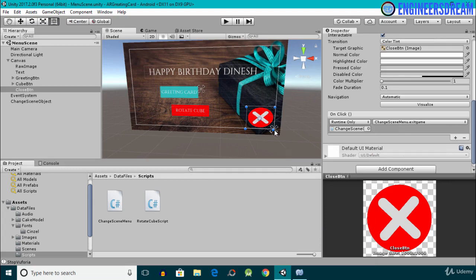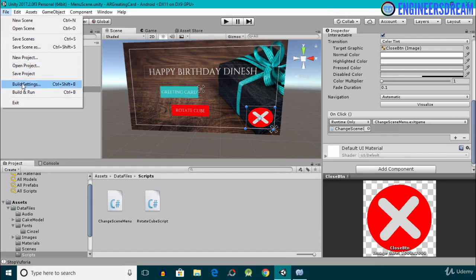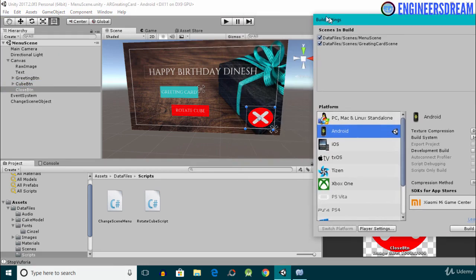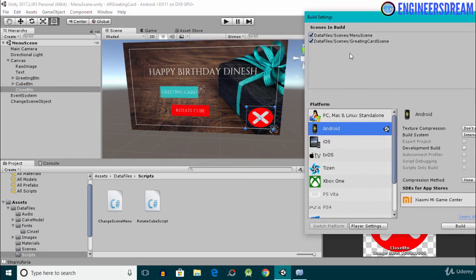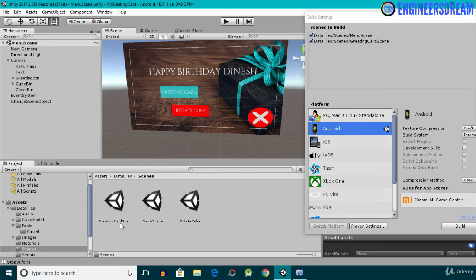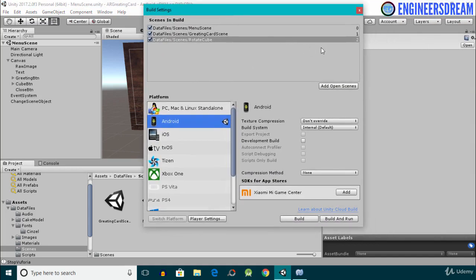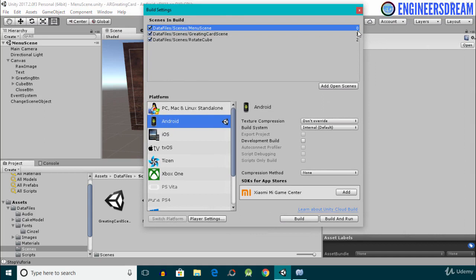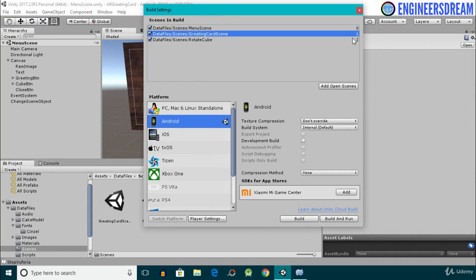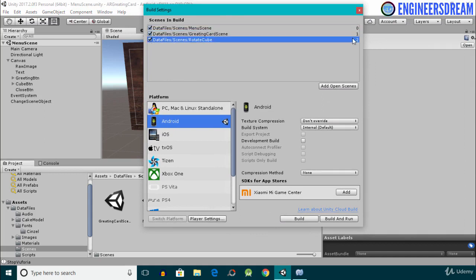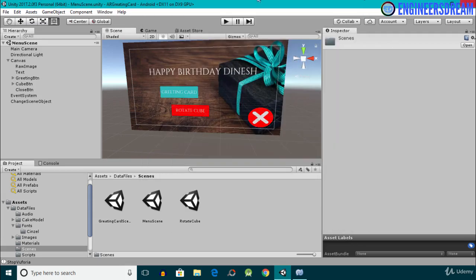Okay, so guys, I've basically finished with the program. Next, I'll click on file. I'll then click on build settings, and inside build settings we will now add the rotate cube scene. So I'll open the scenes folder, and from the scenes folder I'll drag the rotate cube scene. As you can see, the menu scene has an index of 0, greeting card scene has an index of 1, and the rotate cube scene has an index of 2, which is totally fine.